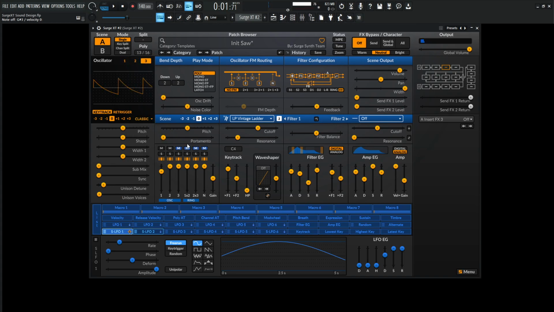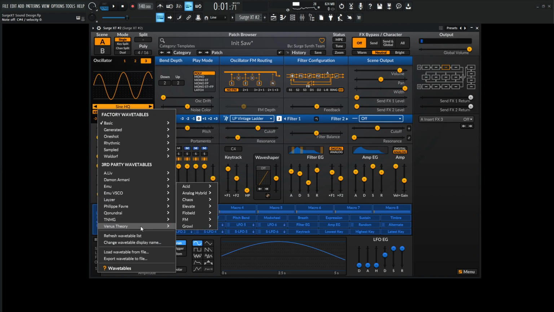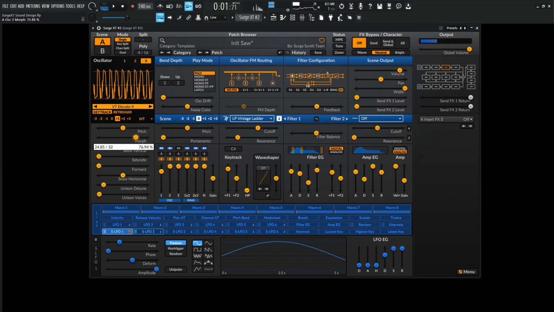So we have a third oscillator. So maybe let's unmute this guy. Mute these first two for now and maybe put this one up one octave. Maybe pick something out of the wavetable category. Again, there might be something interesting that we can use. Let's see what else Venus Theory has. Maybe Elevate. That might be interesting. Yeah, so something like that to just sneak in on the top. So let's unmute both of these, bring the third one down, and fade this guy in here.